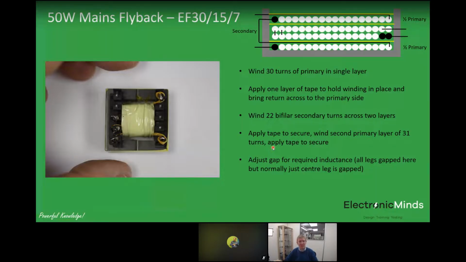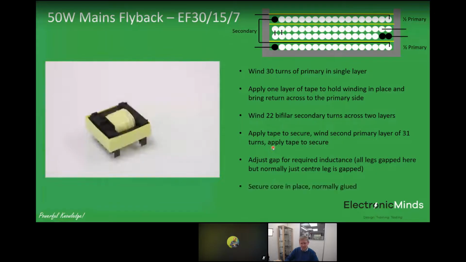When you're winding your own magnetics, if it's a small gap, you can grind out the center leg just with a small file. In this case, I've cheated a bit because it's a small gap. I've just gapped all 3 legs, putting small bits of tape in just to give us the required inductance. In production, you'd always just gap the center leg, otherwise you get fringing fields and EMI problems. But for a first prototype, you can just gap all 3 legs.